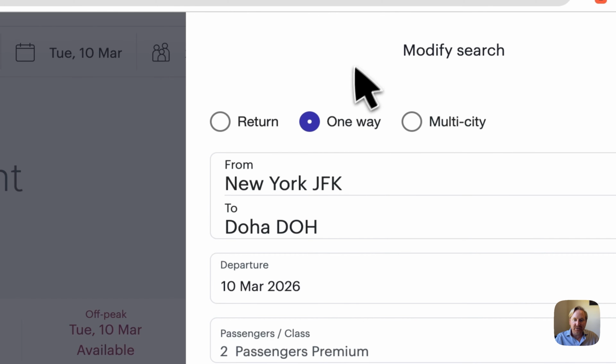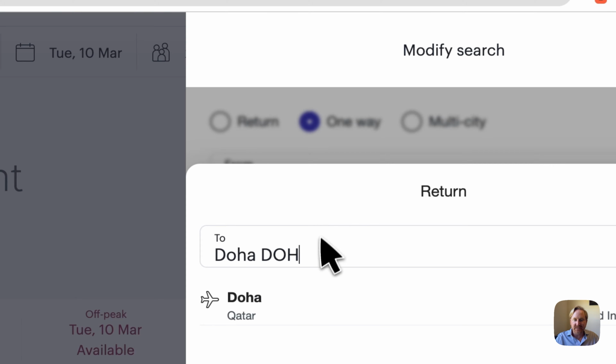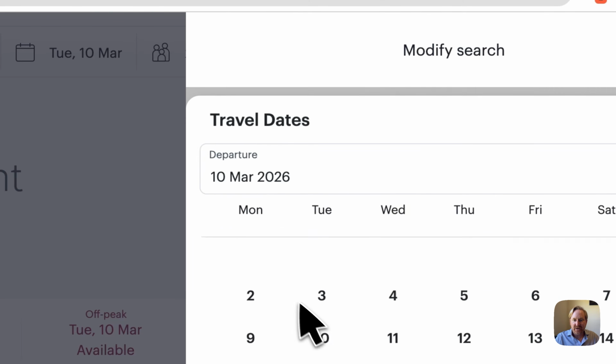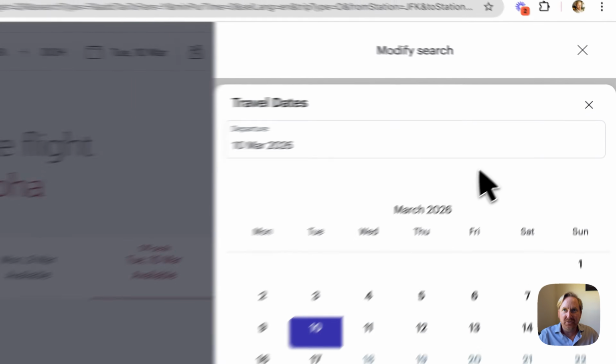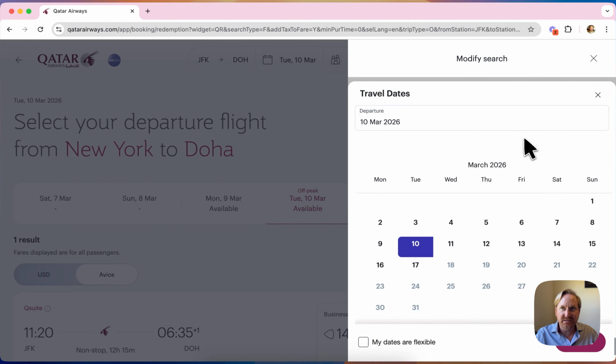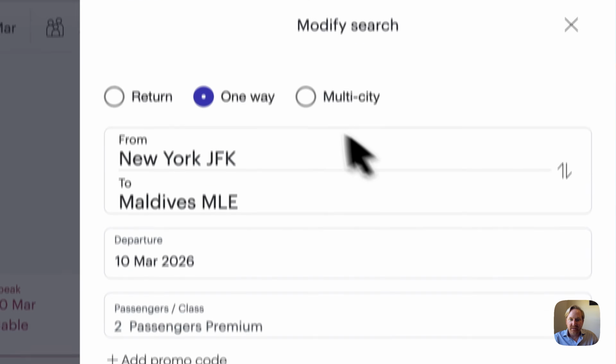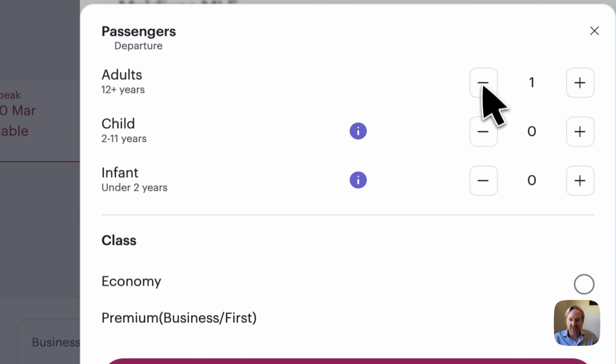Now let's say I want to go beyond Doha. I want to look for a ticket to the Maldives. Edit my search right there. Now typically, if you do find something on the nonstop to Doha, that is the hardest one to find. That is going to be your best chance to find anything beyond Doha as well. So I'm going to keep that date of March 10th, and I'm also going to just change it back to 1 passenger for this example.